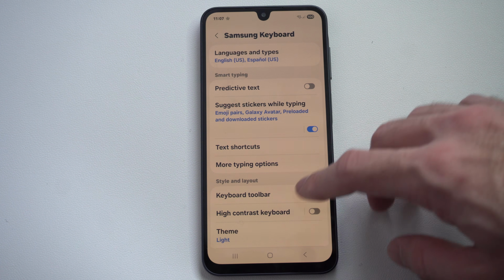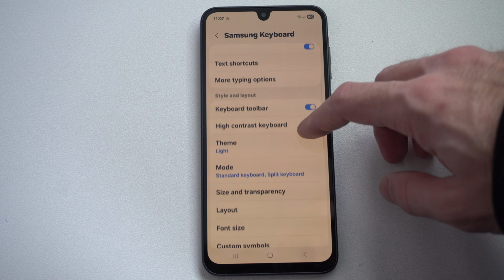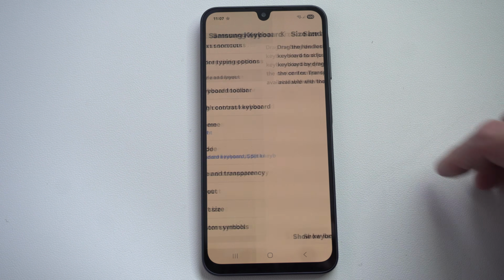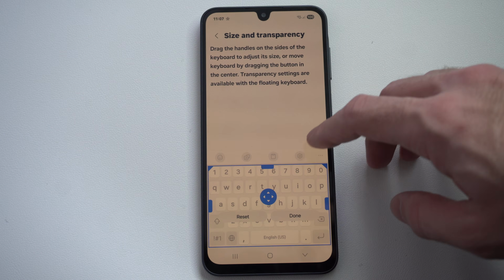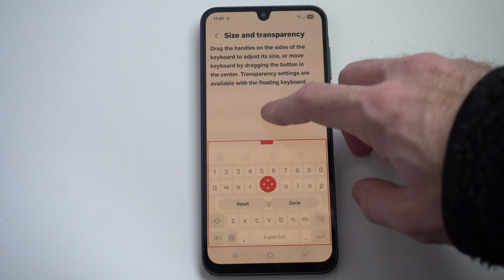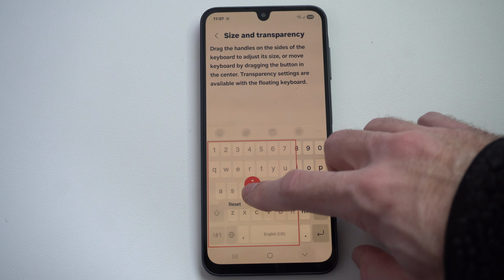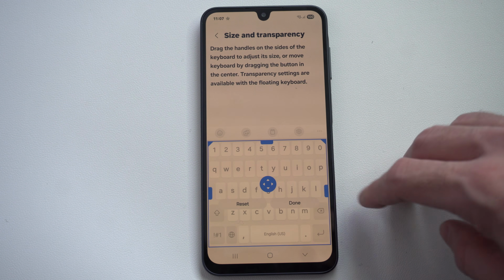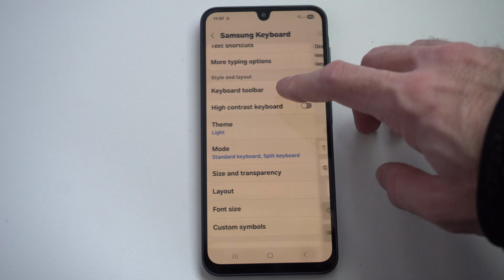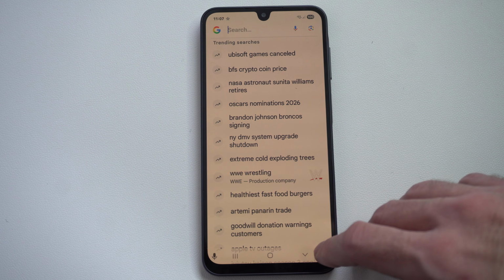There should be an option in here for keyboard size. So we can go on down, size and transparency. Now you can adjust your keyboard size. So this is the smallest, this is the largest, and then I think we can shrink it too. Just go to done, and boom, our keyboard should be a little bit larger now.